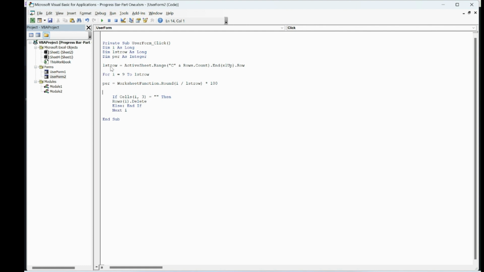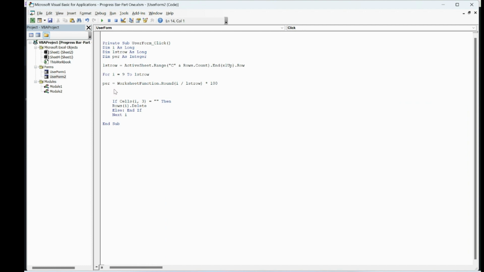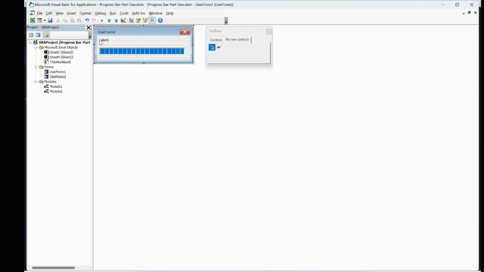And after that, let us create the caption. So the caption will be this one, the label, sorry, this one user form 2. We use the rename the caption. Okay, b dot caption is equal to completed and the per, that is the percentage, and percentage symbol. So this user form 2 will show what is the percentage of completion.